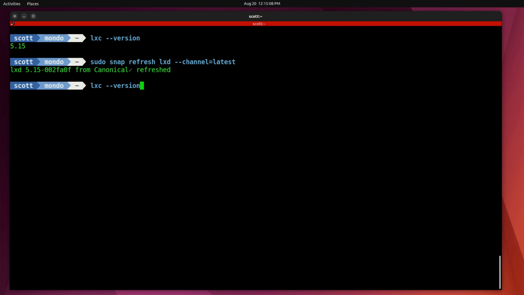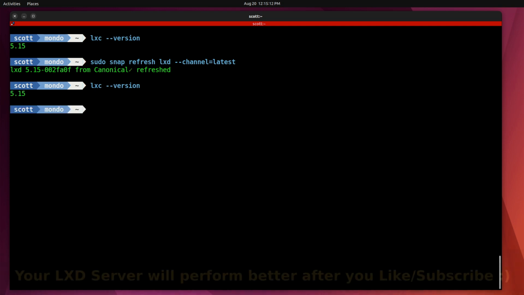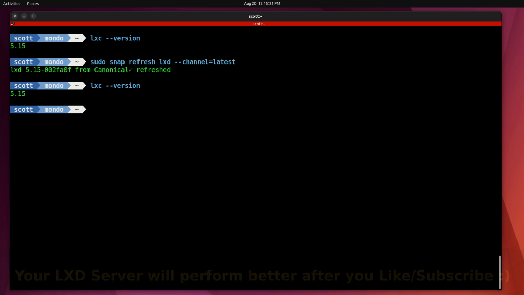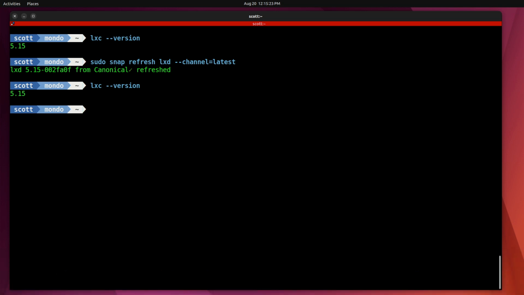You can come out and do a lxd --version. So at the point in time when I'm recording this, 5.15 is the latest version. And as I mentioned, 5.14 is when the LXD graphical UI was first available.